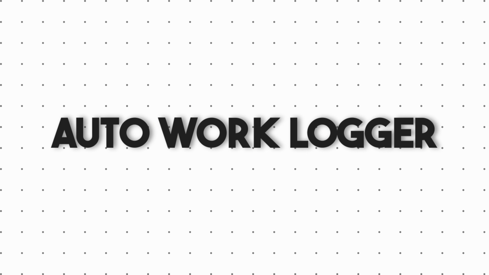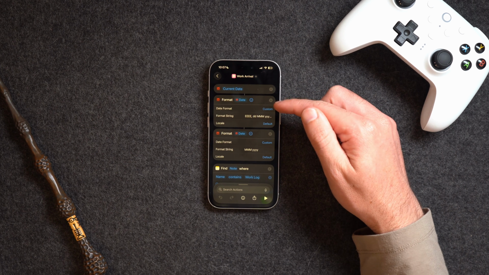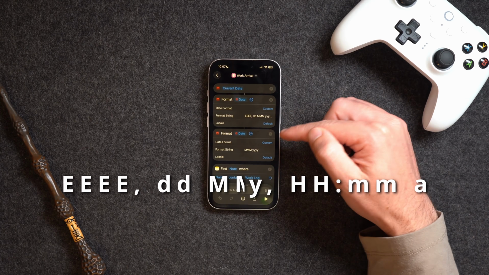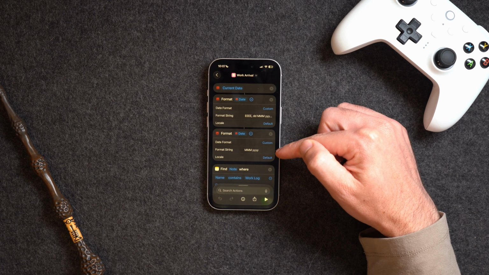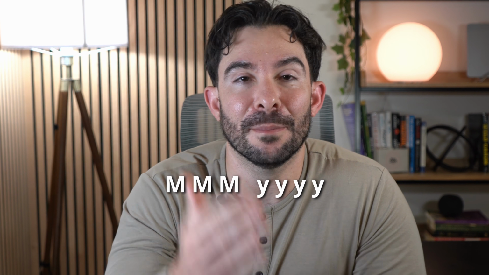This next request was a shortcut that can track when you arrive and leave work and tell you how many times you've been to work. I separated this into two shortcuts since it requires two automations. For the arriving at work shortcut, it gets the current date, then formats the date to this format string to get the day of the week, month, year, hour, minute, and AM or PM. Then it formats the current date again in a second formatted date action to get a second value with this format string to get the month and year.